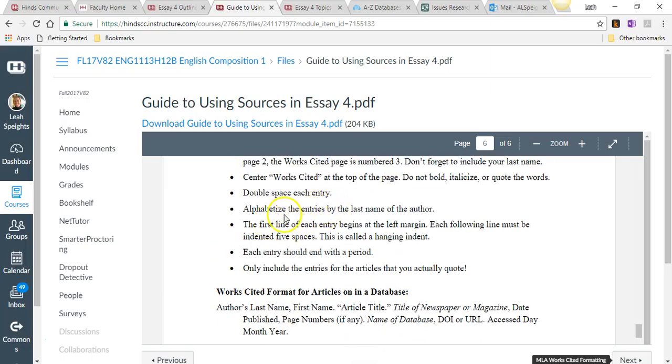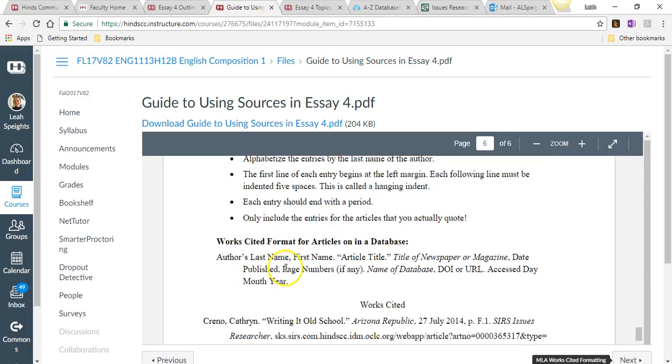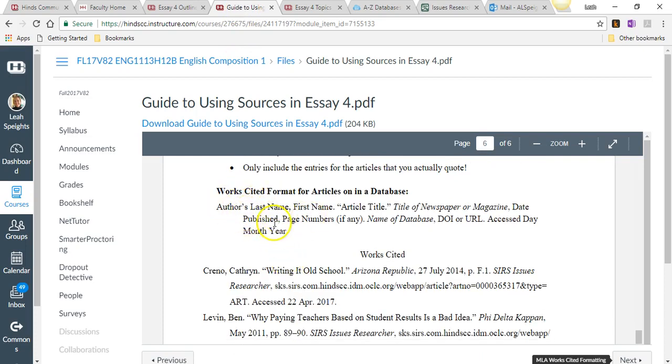You'll notice entries have to be alphabetized according to the last name of the author. If there is no author, then you start with the first word in the entry itself. And if there's no author, the first part of that entry will be the article title. Okay, so here's an example. Right, so we have all of the information right here. And we're going to just follow the guide, the format, that's right here.